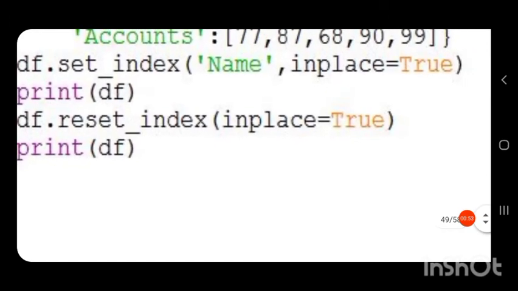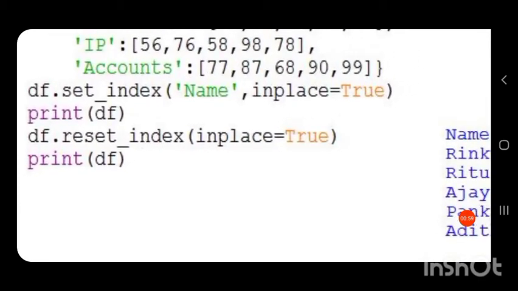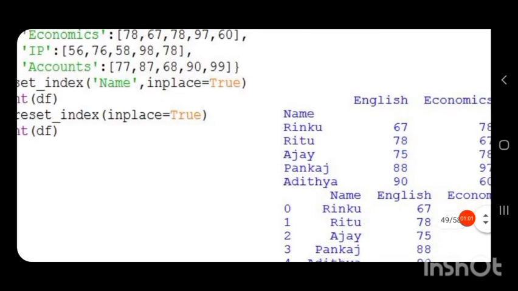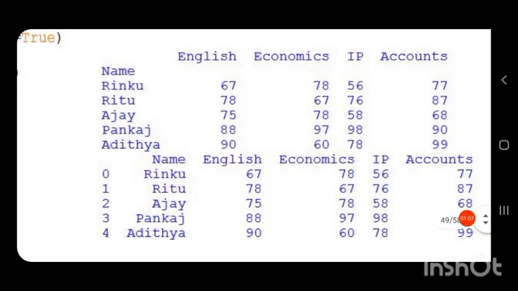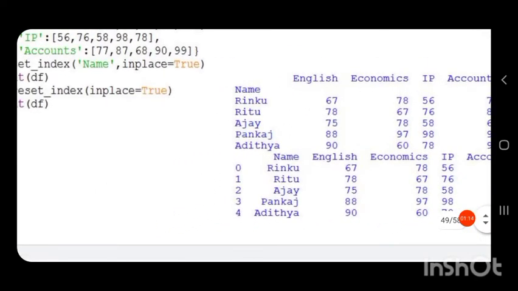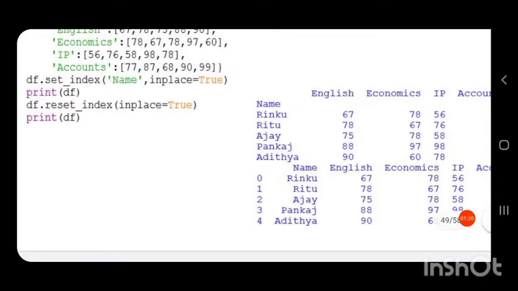Then df dot set_index name comma inplace equal to True. Then we get the output like this. Here we have replaced the index value by the column name, and to replace this into its previous state, we have the function df dot reset_index. No need of any column, only one parameter is needed, inplace equal to True.